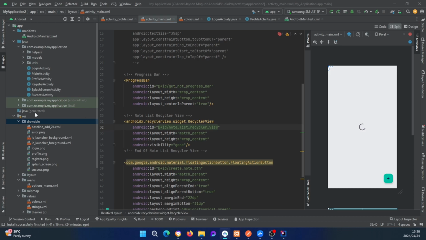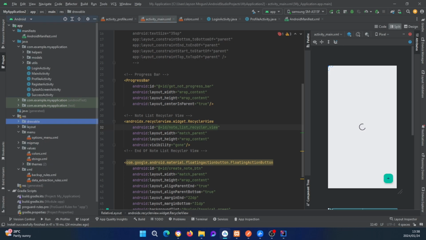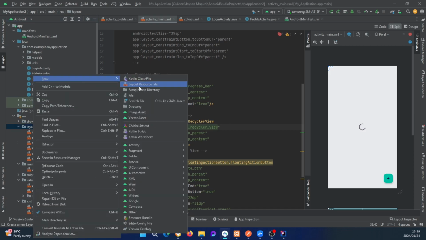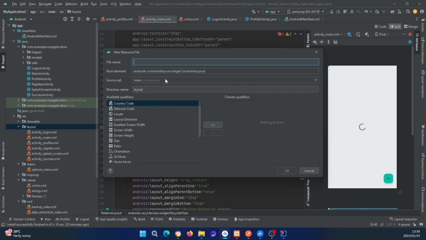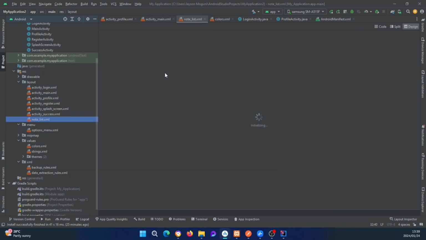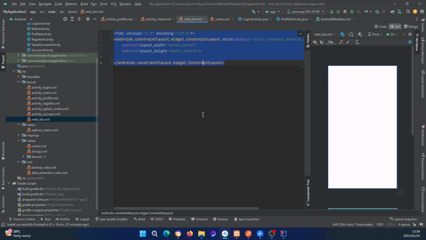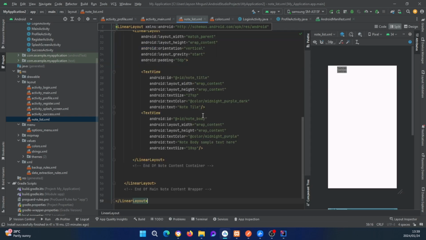So in the layouts, if I'm not mistaken, this is where we need to create our recycler view layout file, and then I'm gonna call it node list. Okay, alright, so this is again what I'm gonna do. I'm gonna copy from my previous project, and then I'm gonna paste the code in here. So I'm gonna highlight everything and then paste.